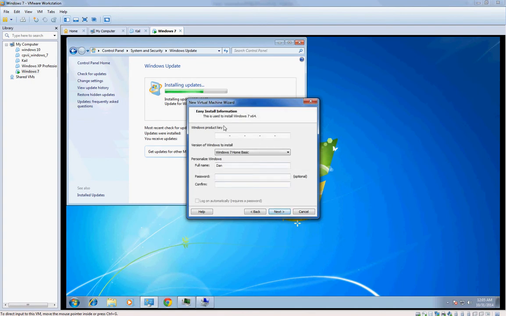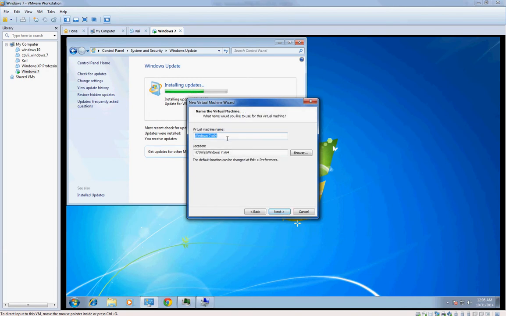So next, this is when you would put in your product key. Again, it might not be the exact same. I'm just gonna do Ultimate. Your name, your password, if you want. I don't want a password. Your name, so I'm gonna call this Windows 7 clean install.